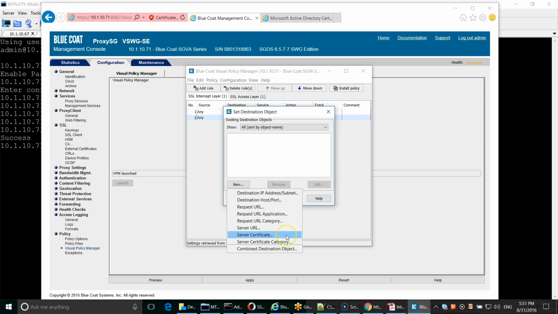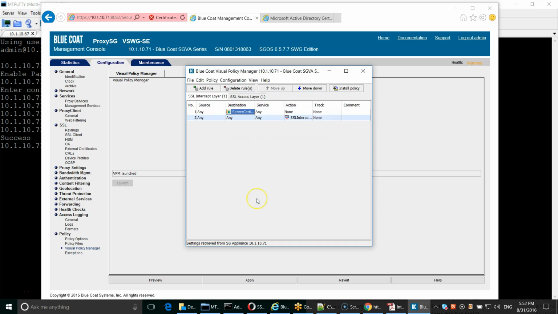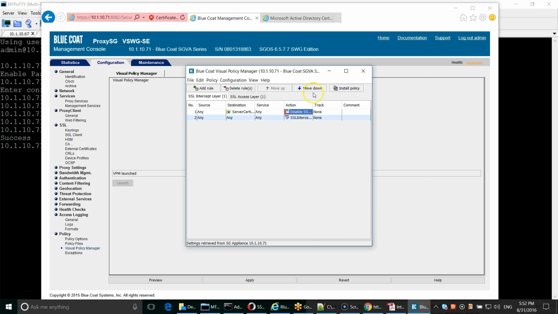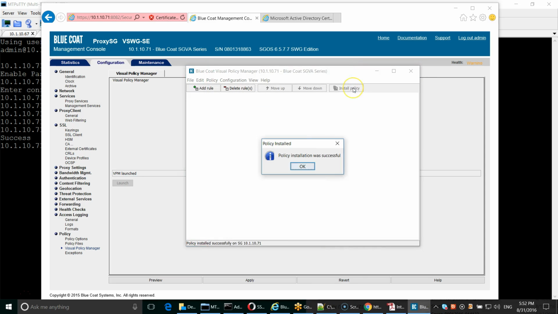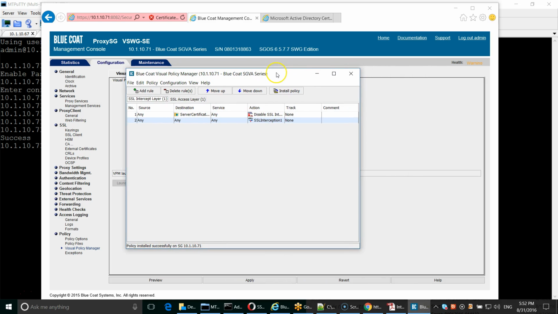Server certificate category. Bluecoat, and you wanted to do trading and then finance. In healthcare. No. And not intercept. No. Okay. Let's give it a try.